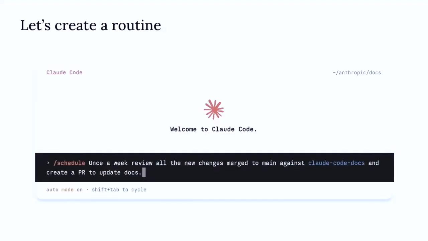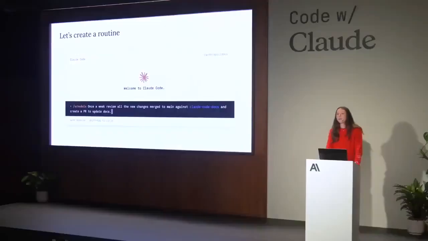On my side here, I have the terminal open, and I encourage you all to open your terminal and launch Claude Code. Inside of the terminal, I'm able to type what we see on the screen, /schedule, and actually type in something that Sarah, our documentation queen, has done to set up this routine. She typed in, once a week, please review all the new changes merged to main against our documentation repo and create a PR to update docs if you see any changes.